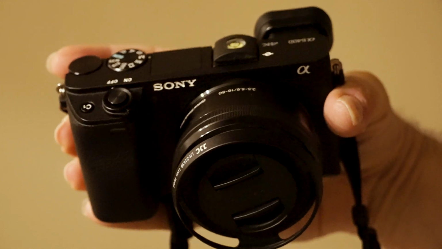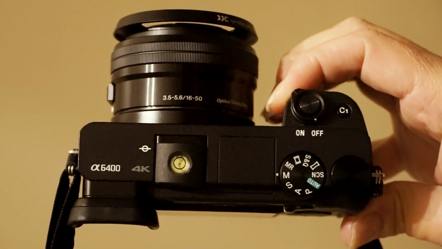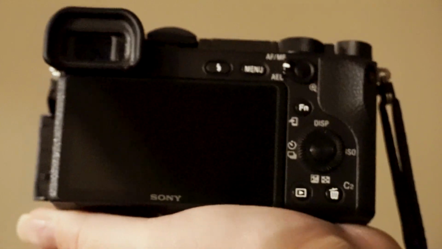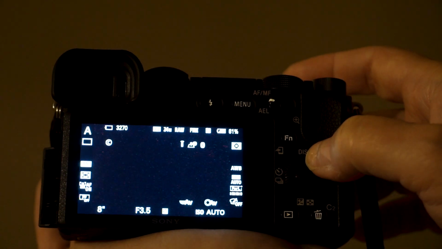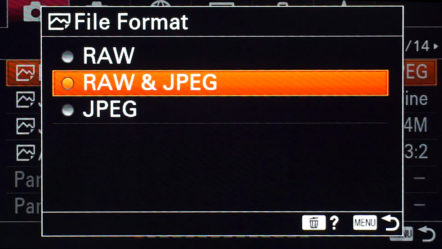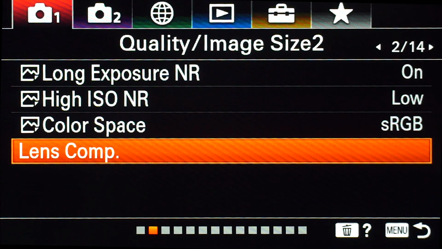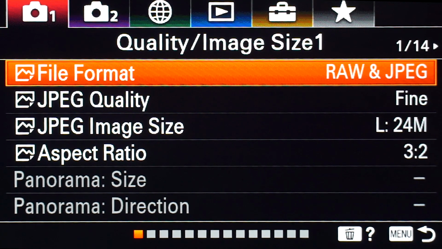These are the Sony A6400 menu settings I use, why I use these settings, and some recommendations. Click on the chapter if you want to know more about a menu function on a specific tab and page. Menu, red camera icon, tab 1, page 1.